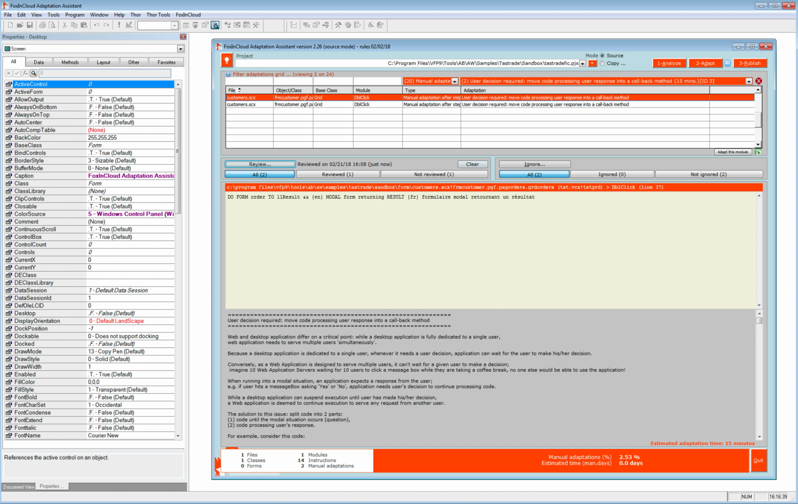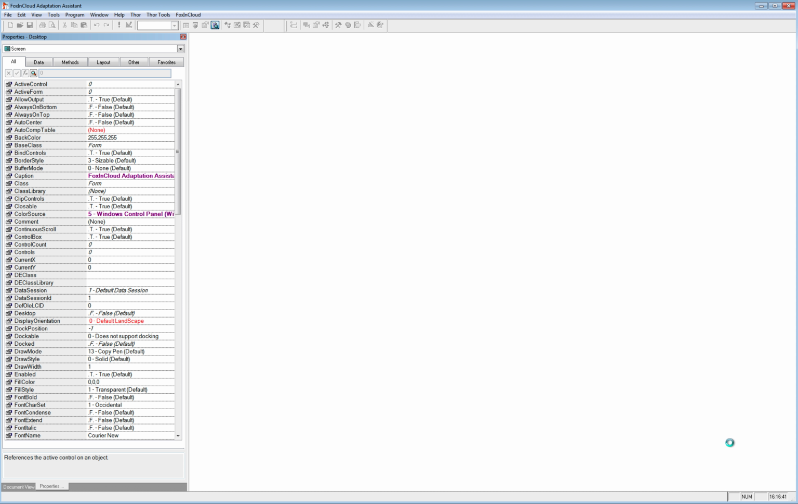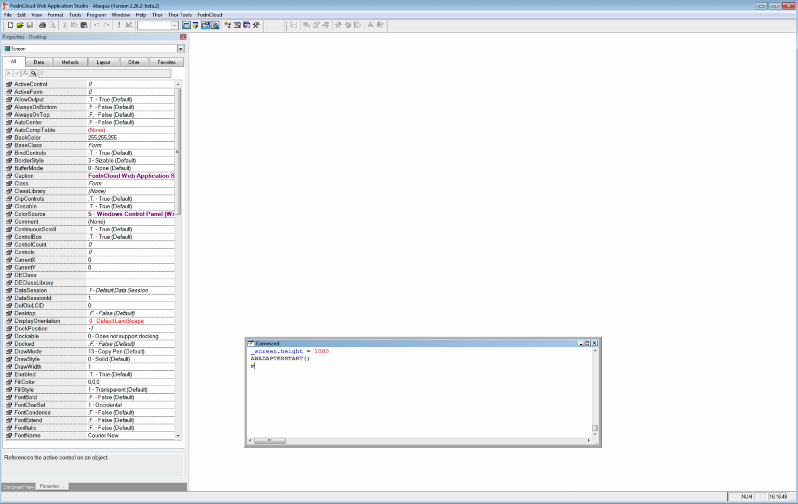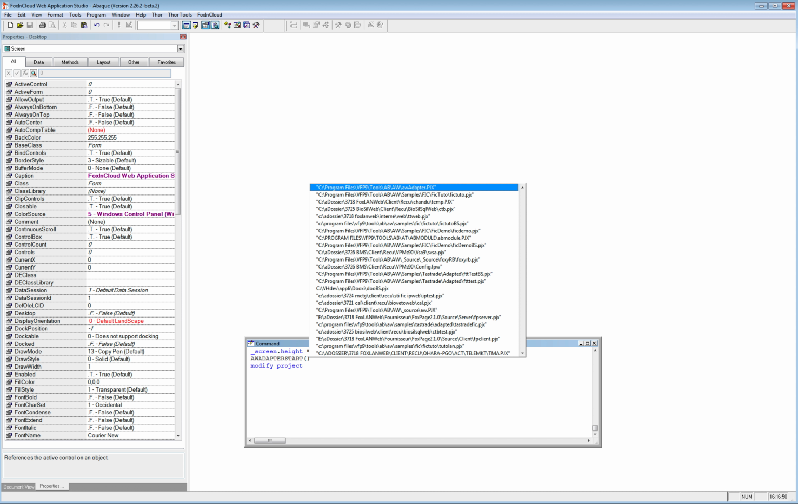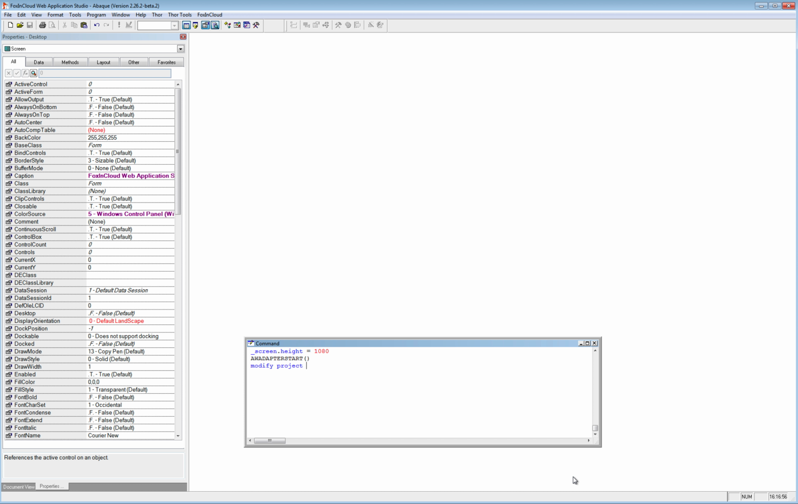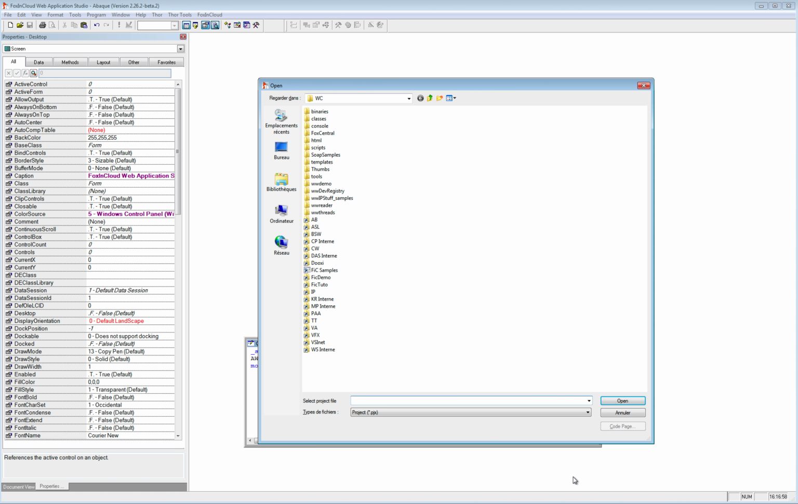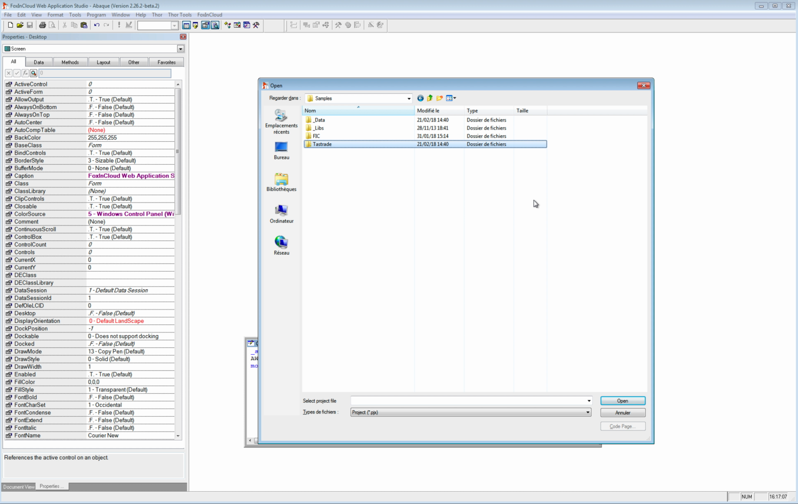So what I'm going to do is I'm going to open my project. So let's do that. Modify project. Do I have it in the list here? No, I don't have it. So I'm going to pick it. Fortunately, I'm not too far away here. So I'm going to go to samples, tastrade, sandbox, tastradeFiC.